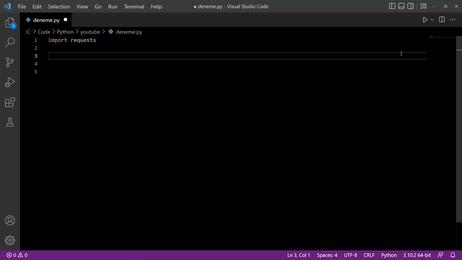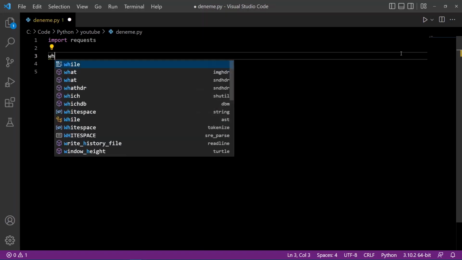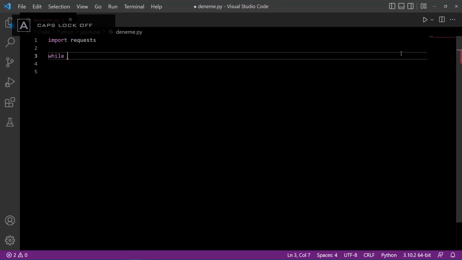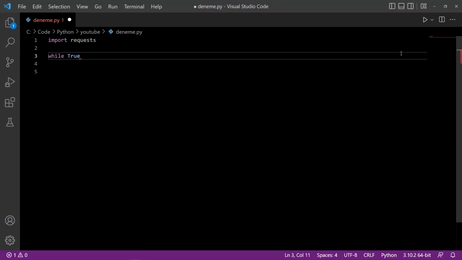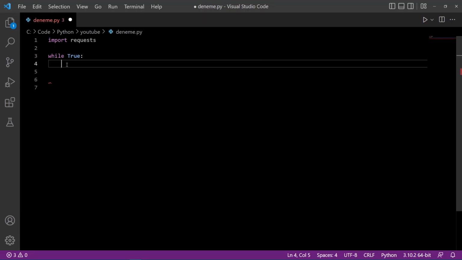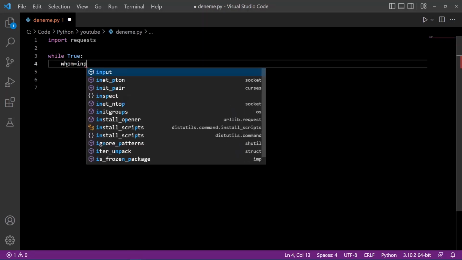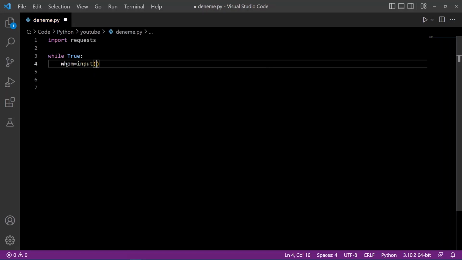And then let's create a while loop to continue as long as desired. Create a while loop with True. Okay. First, we will ask the user for the number of the person where we want the message to be sent. Input.